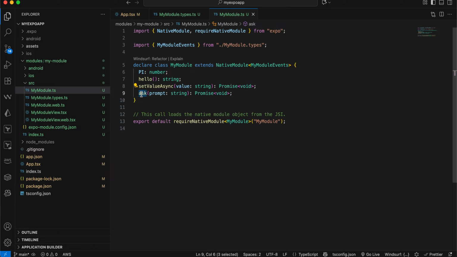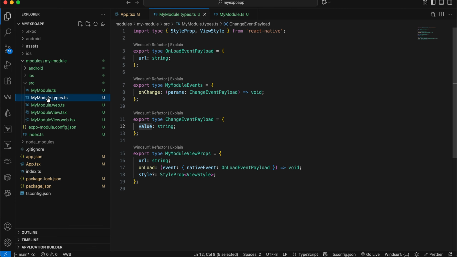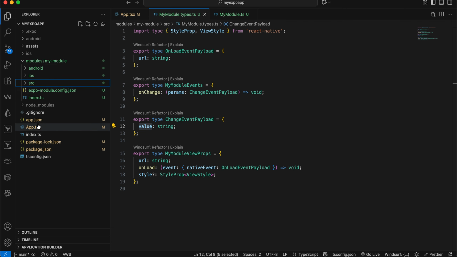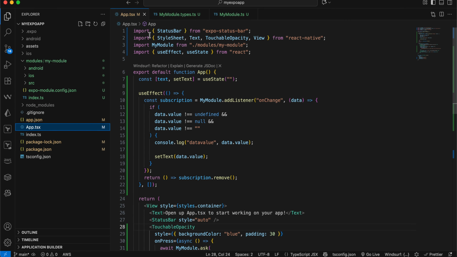So yeah, this is how it works. So let's get started on how to achieve this. First, go to modules, my module, src, and go to my module.type.ts. Here, no changes. But we are using this value thing, which was present by default, to send data from the native iOS side to the Expo React Native side.